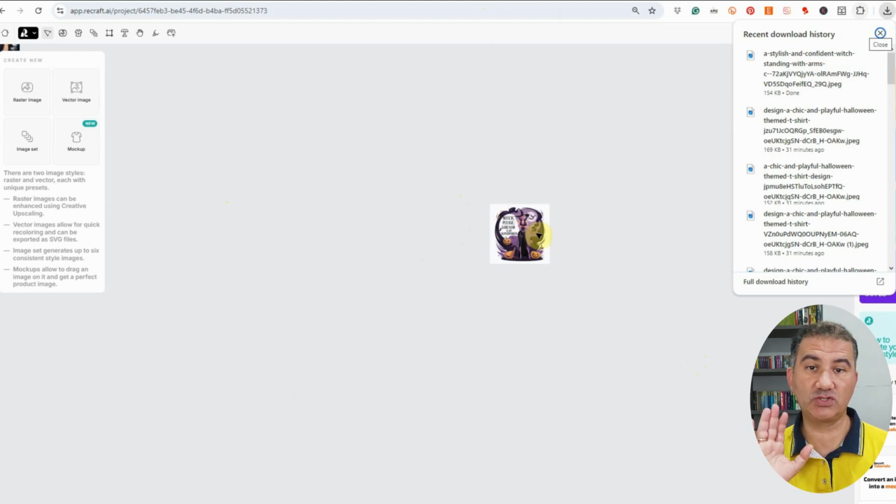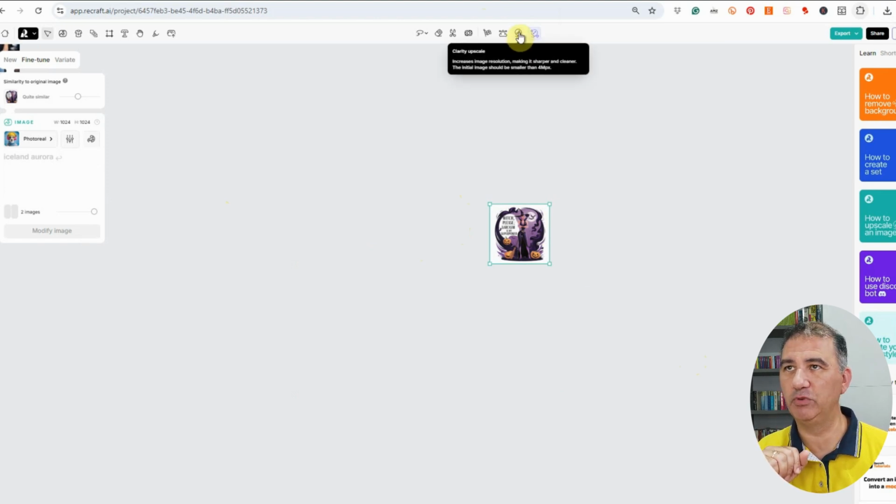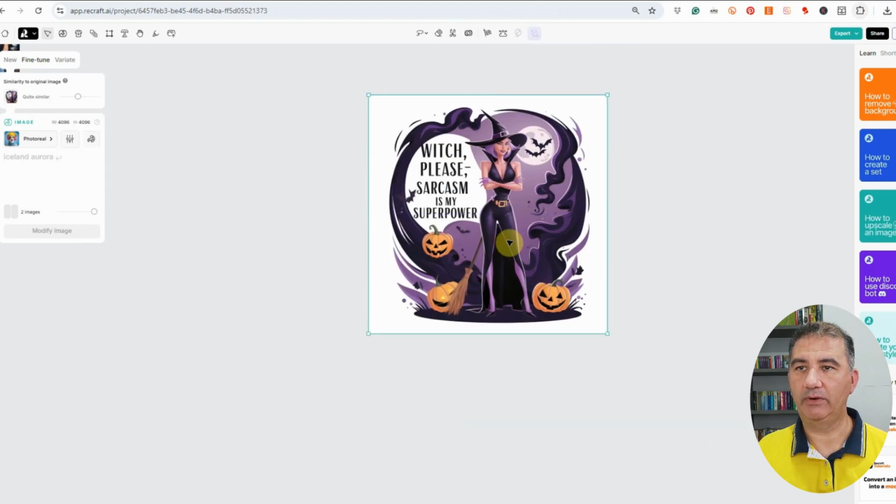Now, as you can see here, it's quite small, but I don't want you to panic. It's no big deal. We're going to click on that. And I'm going to click on this icon over here that looks like a balloon. Basically, that's to upscale the design. So we're going to click on that. Okay, here we go. All right, we've got that.